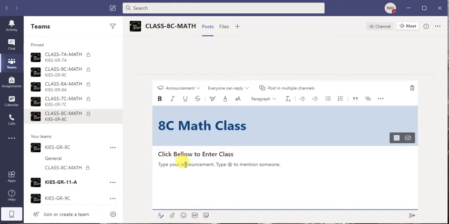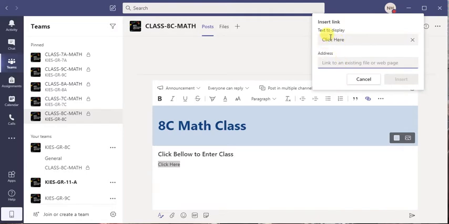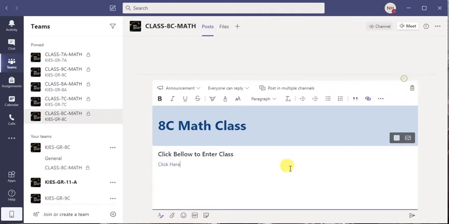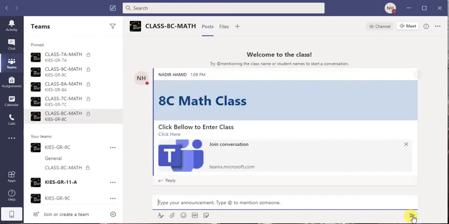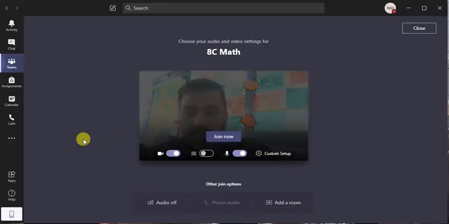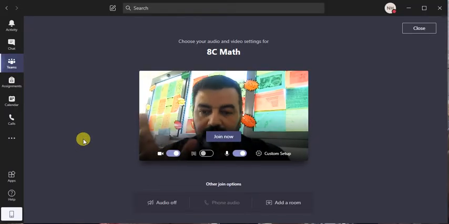Now here, click here. What I will do, I will highlight this, click here, and then go to the link, and see, click here is there, and what I will do, I will paste, and then I will insert, and then of course it will not work unless you send it. So when I send it, there you go. So when they click, they will join. Okay, so let's click here. Whoa, okay, that was scary.